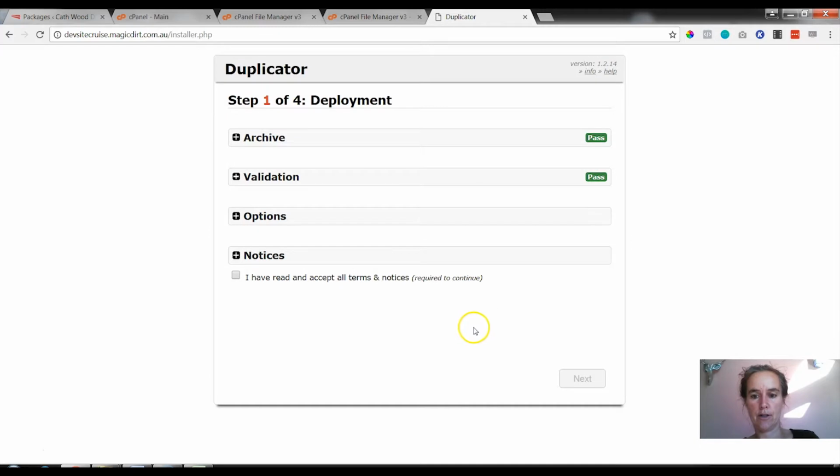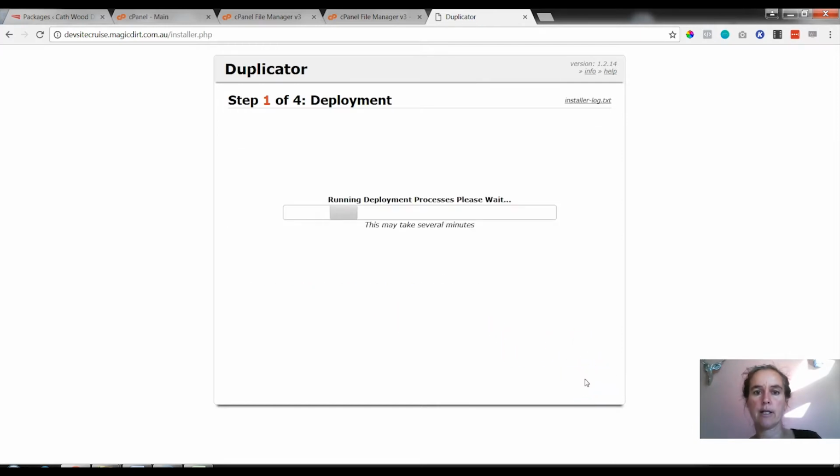Okay, so here we go. It's telling us that this is passed and this is passed, so now we have to click I have read and accept, and now the button is live and we can click next. Step 1 is done. Running deployment processes. This is exciting, isn't it?